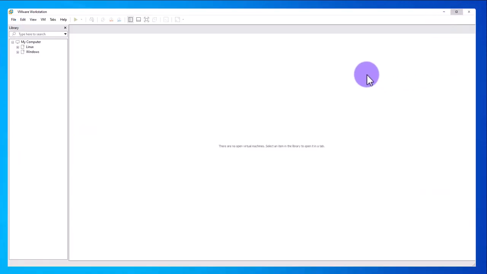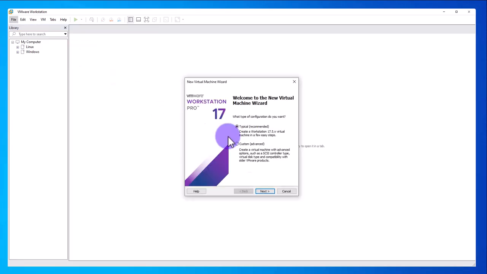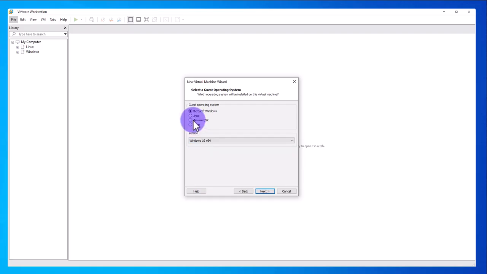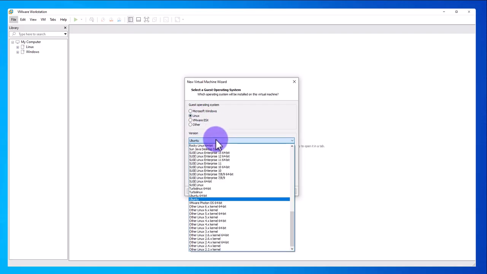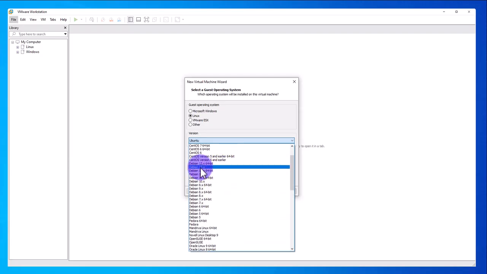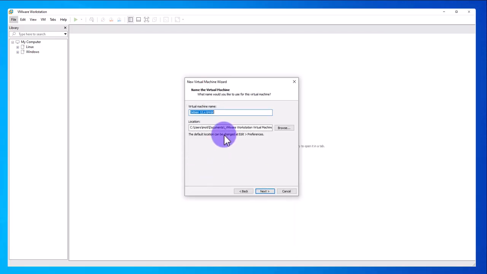Once we have the image downloaded, we can begin the installation. So on VMware workstation, go to File, New Virtual Machine, click on Next, and then Next. It's going to be Linux, and it's Debian, so let's find Debian here. It's version 12, 64-bit, Next.